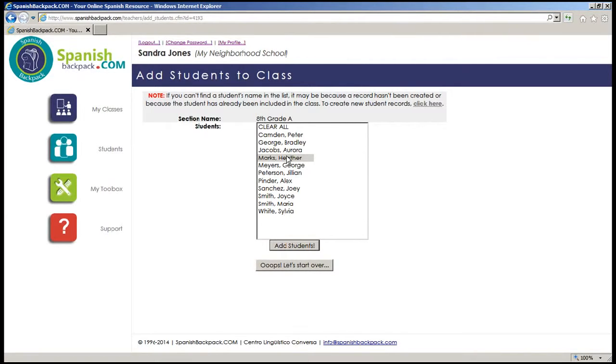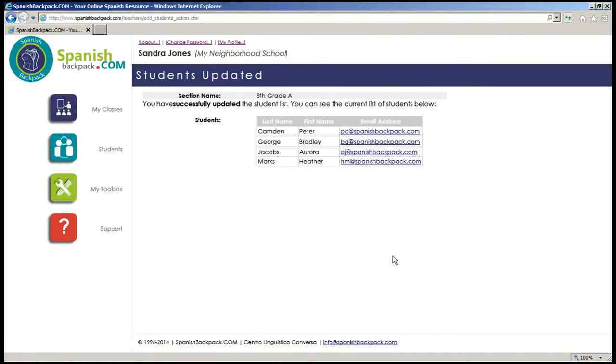If the student was in another class, the student would appear in yellow, indicating that they're already in a different class. But I'm going to go ahead and add, just for the sake of this example, the first 4 students, add them to the class. And there we go. You've successfully updated the list. That's all it takes to add students to a class.